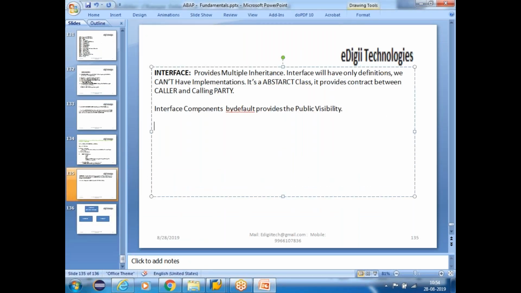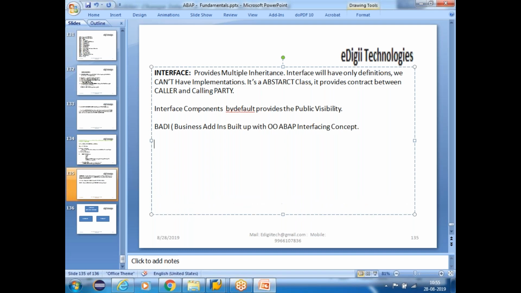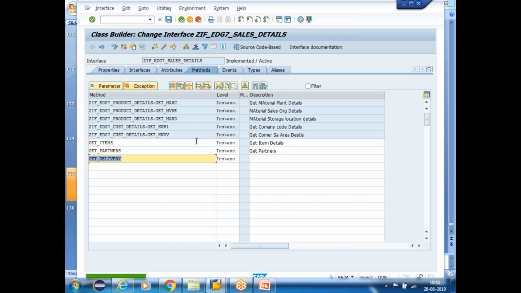So maybe the real example is a BAdI, a Business Add-In, built with the OO ABAP interface concept. So that's a BAdI. Here you can see my interface is only the sales interface. They will attach this hook to your BAdI. So if you want to implement this method, you need to implement it in a BAdI. That's in the enhancements.